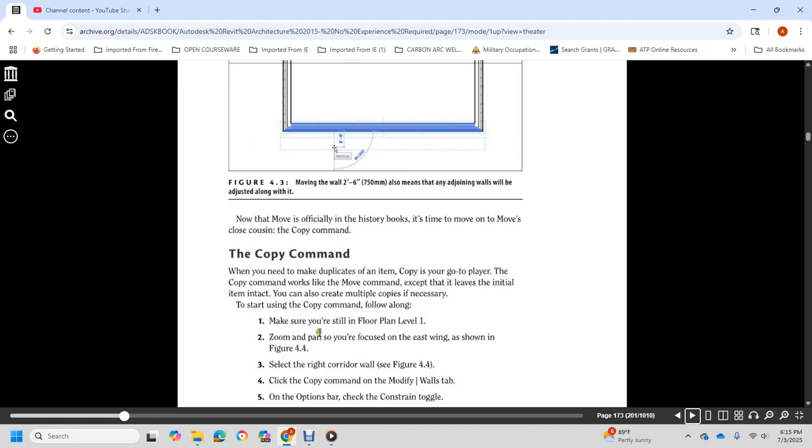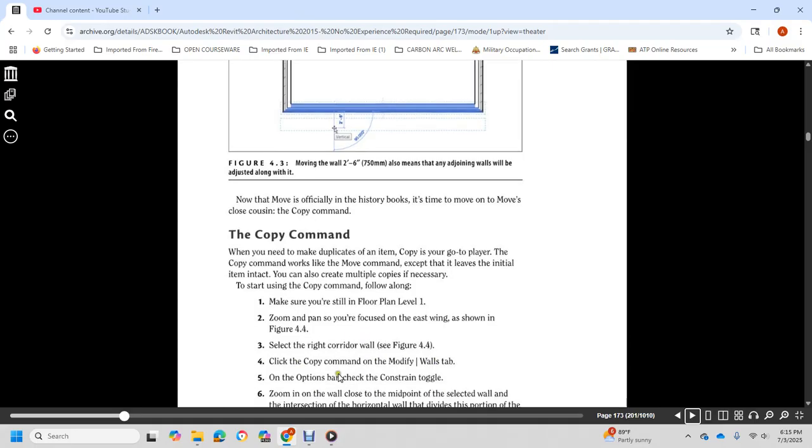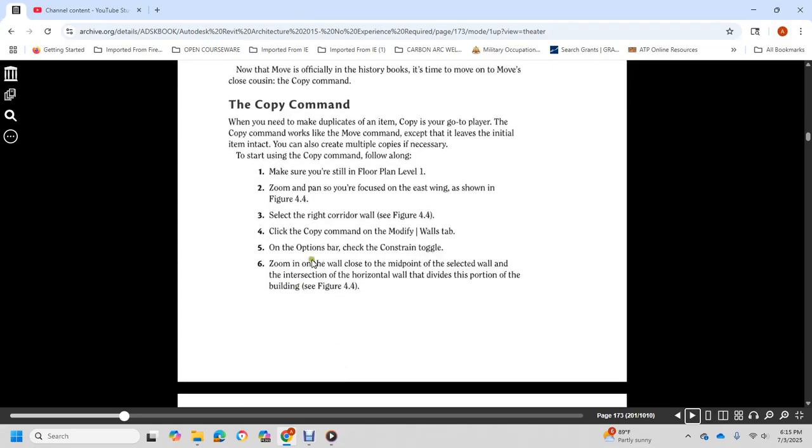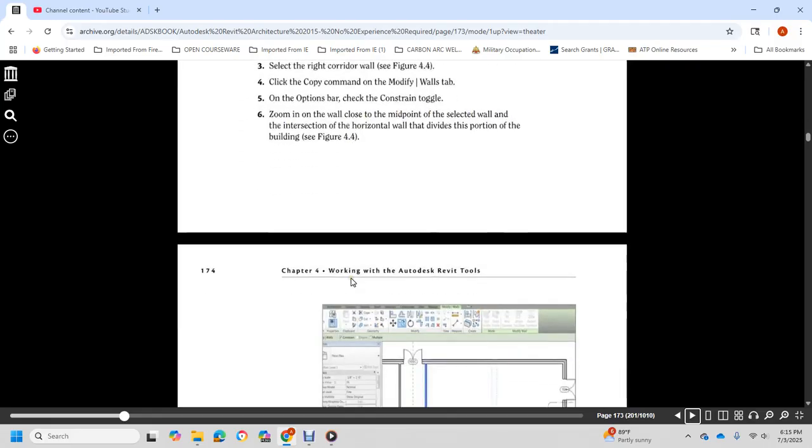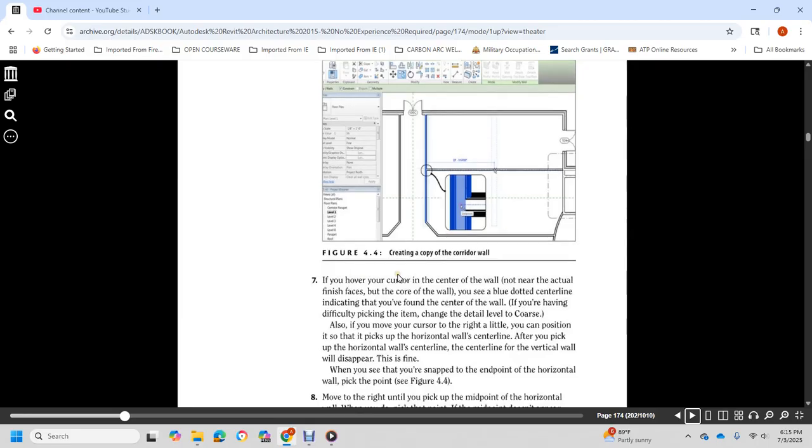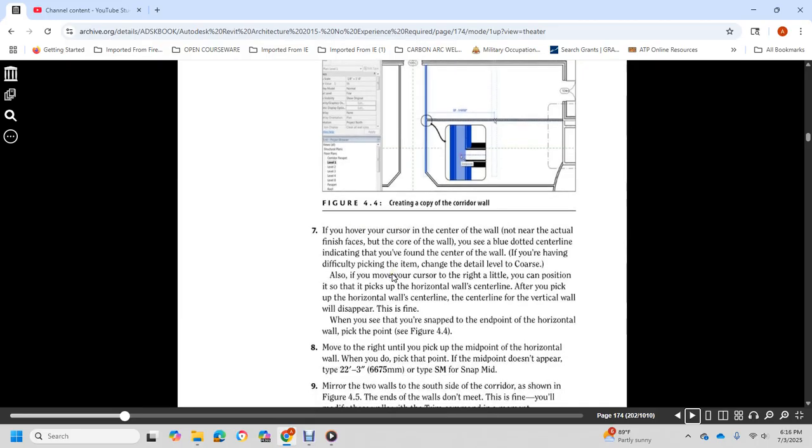Make sure you're still on floor plan Level 1. Zoom and pan to focus on the east wing, as shown in figure 4.4. Select the right quarter wall, then select the copy command on the Modify Wall tab. Check the constraint toggle in the option bar, zoom in, and get close to the midpoint. Select the wall that intersects the horizontal wall dividing the portion of the building. Hover the cursor over the center of the wall. Note the actual finished face and core of the wall. A blue dotted center line indicates the center of the wall.